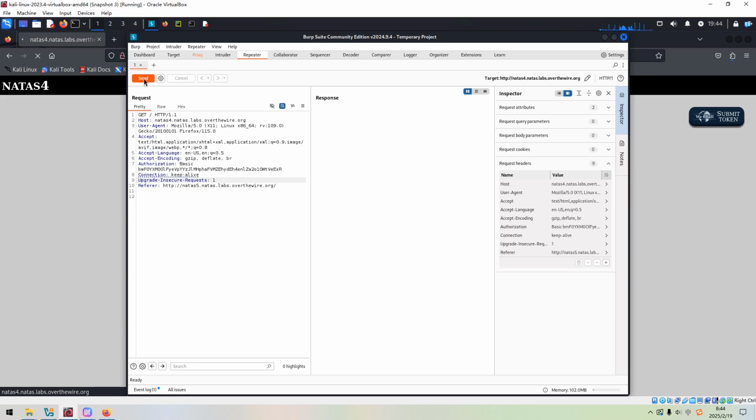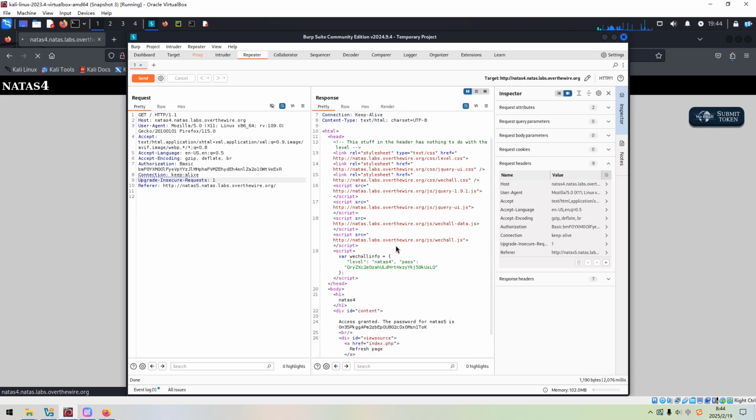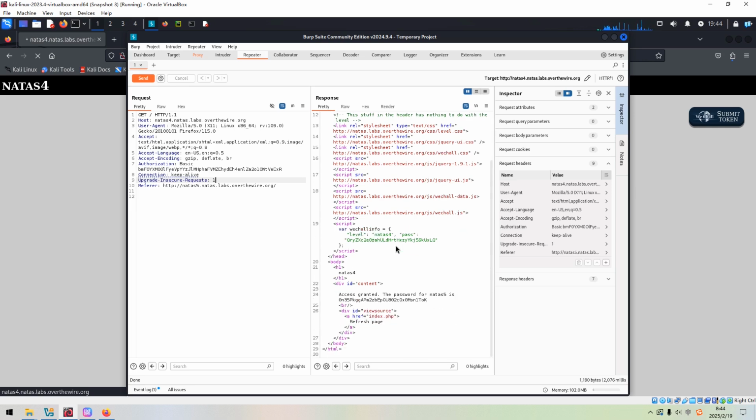We can send the request and wait for the response from the application. If you scroll down on the right, you can see access granted. The password for the next level, Natas5, is this one. So I think so far I've demonstrated how to use Burp Suite to manipulate requests, including the request header, to complete this level.